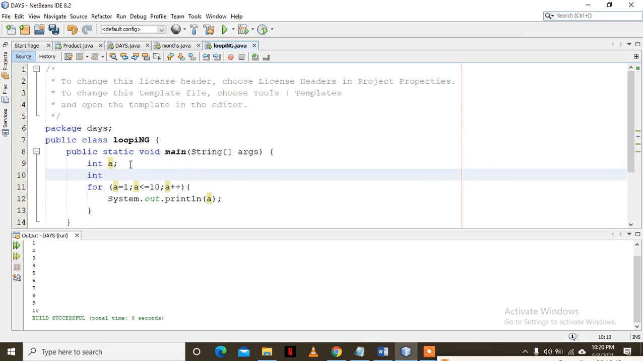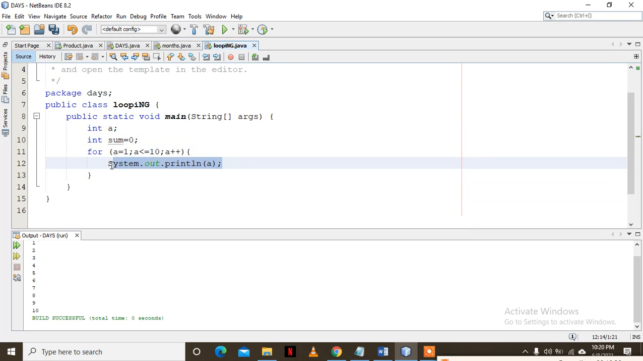I declare a variable sum, and I initialize sum to 0. Suppose the sum is equal to 0. Then what I do here, I say sum will be equal to sum plus a. So when I say sum is equal to sum plus a, the current sum is 0, so it will be equal to 0 plus a which is 1, which means the first sum will be equal to 1. The second sum will be 1 plus 2, which is 3.